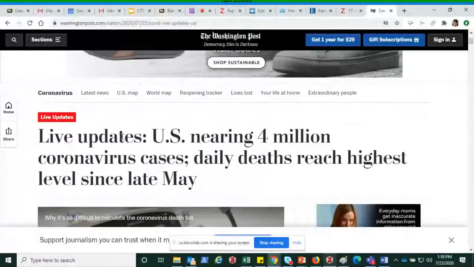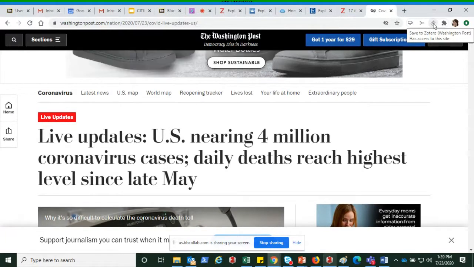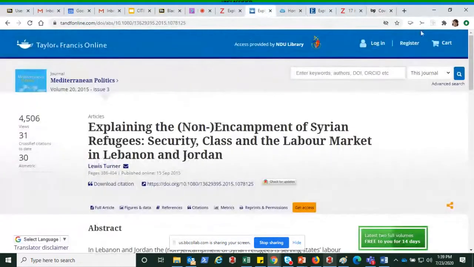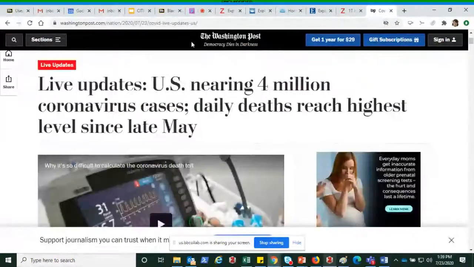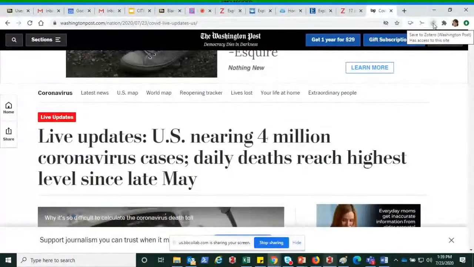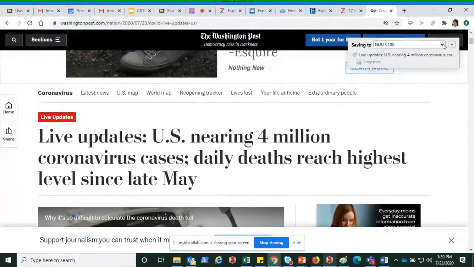So if I'm reading this article and I say, oh, this would be a great article to save, how do I save it? Again, you can go to your browser and see it says save to Zotero, Washington Post. You see here earlier, this one looked like a little page emoji. But if you go to something like a newspaper, it will change into a little newspaper emoji. That's okay. It's still the same Zotero button. So that's what I would do. I would just click on it, and then I'm going to save that one to my library, actually.